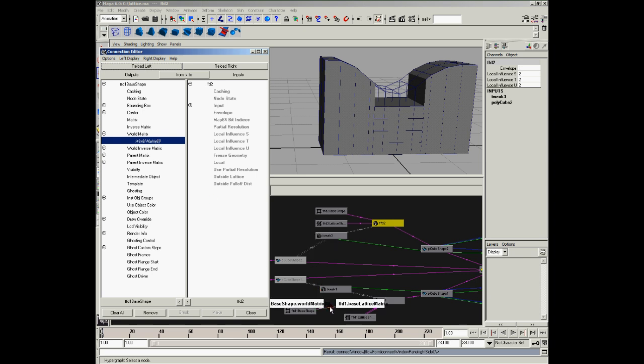Now we need to plug it into FFD1 base lattice matrix. So over here we need to find a corresponding area which has got a base lattice matrix. Now if we look in this list here, you can see that we can't actually see the base lattice matrix, and that's because it's actually a hidden parameter. I don't know why Maya does this, because it actually causes quite a lot of problems when you want to wire things together, but there actually are a number of parameters which are hidden. Don't know why, but there we go.